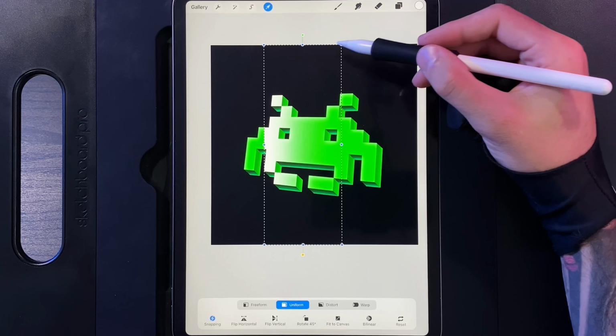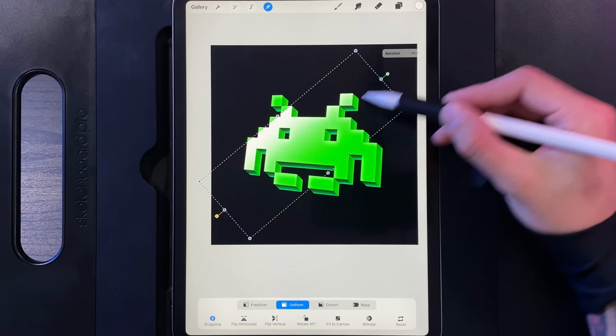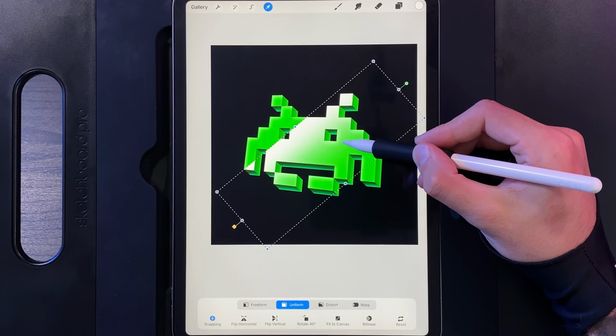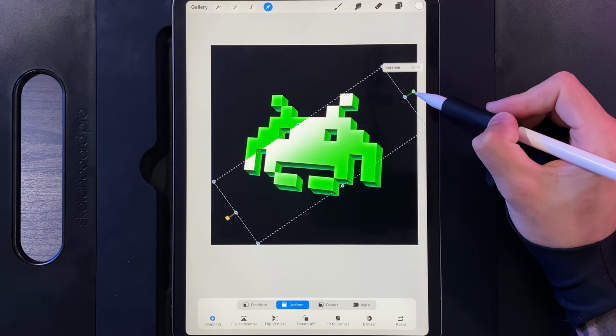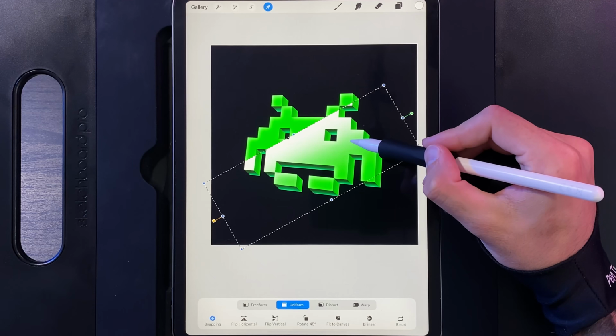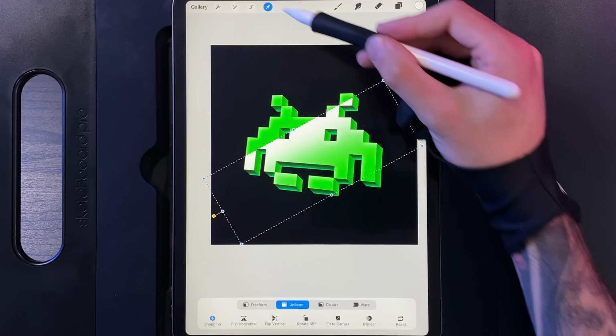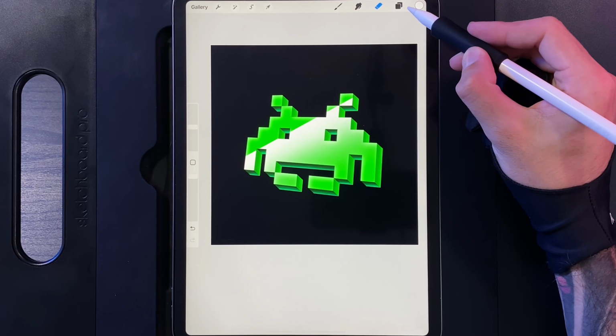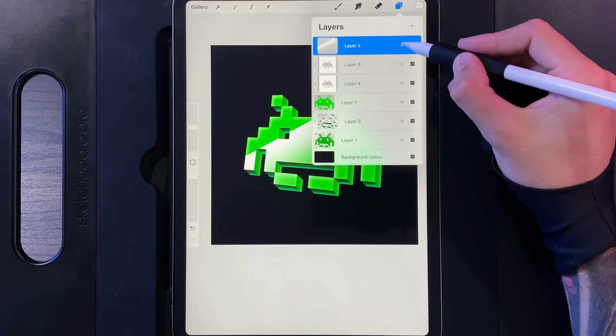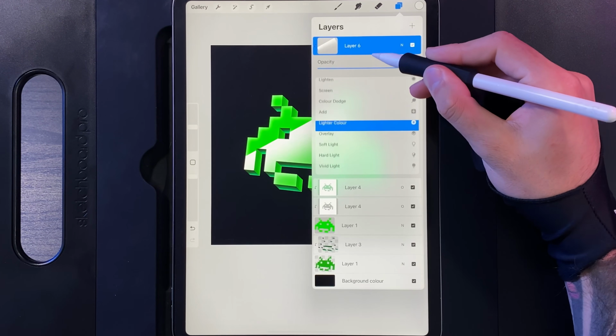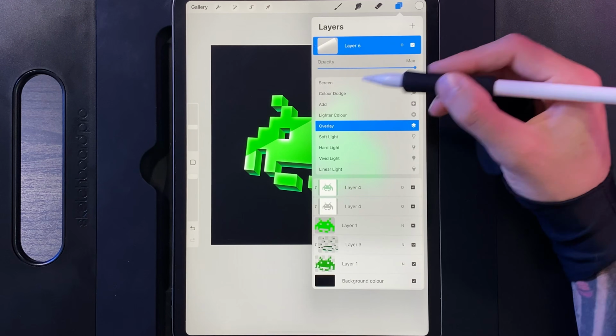Grab your cursor and just rotate that so it's nice and diagonal and just runs maybe somewhat through the whole of our little Space Invader. So I'm going to add quite a diagonal sort of line running through mine, something like this. Tap on your selection tool when you're done, and then change its layer effect from normal and change that also to overlay. That'll just give it more of a green tone.